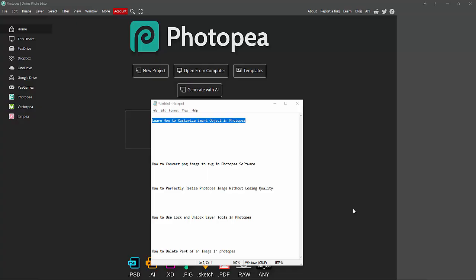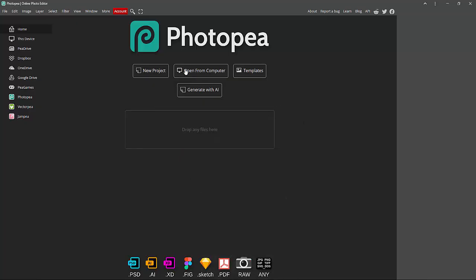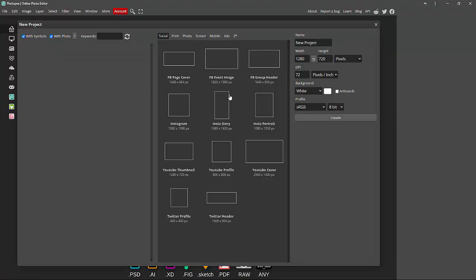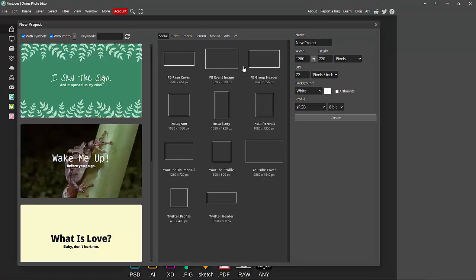Today's video, how to rasterize a smart object in Photopea. So let's get started. At first, open your Photopea document. Now you can see. Now click on the new project option. Now select any page. Now click on the create option.